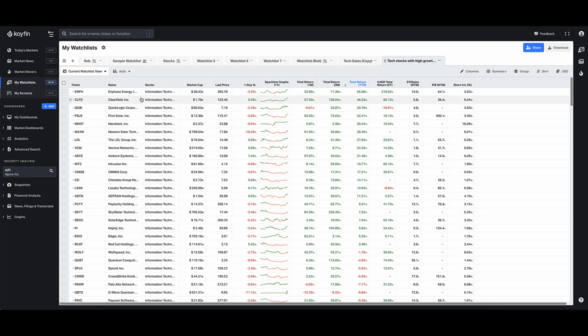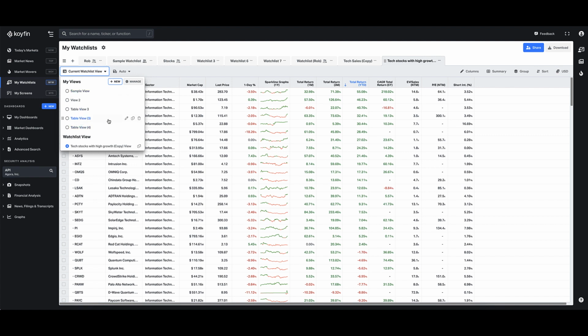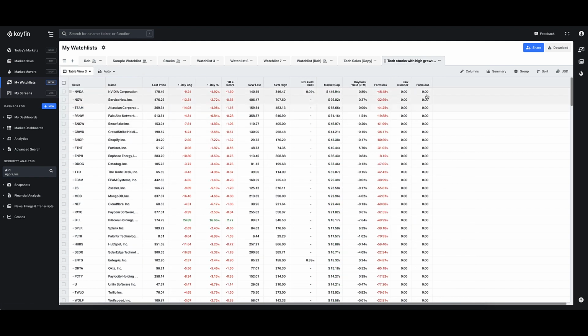And the thing that I can do now that it's my watch list, I can then select any one of my views. So this is my default view that it was copied with. And now I can, let's say, look at my table view 3 with some other metrics that I have here for my other watch list. So we've really made a big effort to try and integrate my screens with my watch list in a seamless way, so you could go back and forth in your analysis.